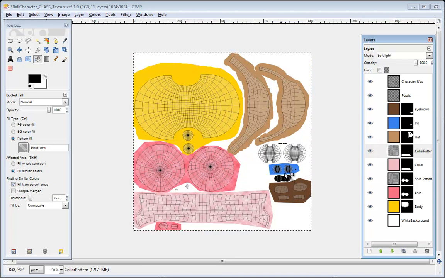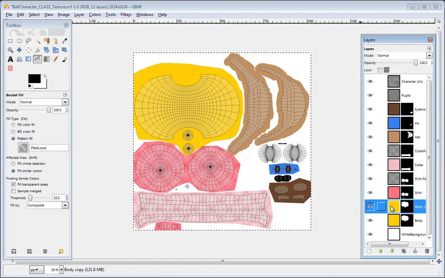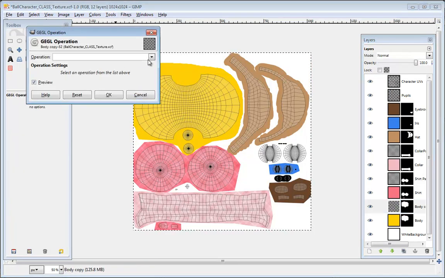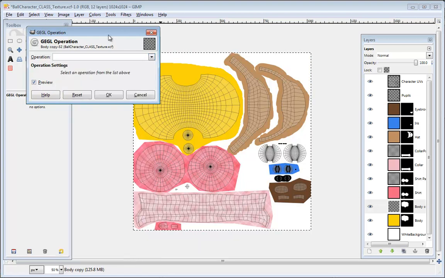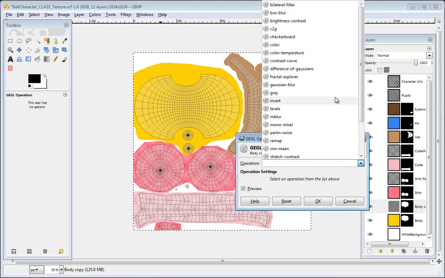I'm going to take the body, and we're going to do something very similar. I'm going to right-click and duplicate the body layer, delete out what's inside the layer itself. But then I'm going to go under Tools and jump over to GEGL operations. Underneath this, these are all just various pixel operations you can apply to your image. If you scroll under these, you're going to see Perlin noise.